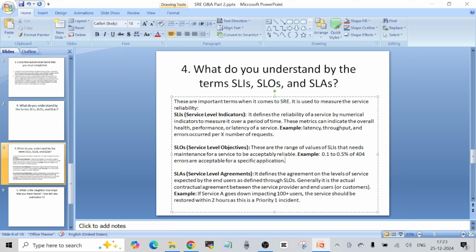Just understand that whenever the customer wants to buy some service from a service provider, there will be one contractual agreement between the service provider and the customer. It will have the terms and conditions of this service level agreement. How can you define that? As an example, if service A goes down impacting 100 plus users, the service should be restored within 2 hours as this is a priority 1 incident.